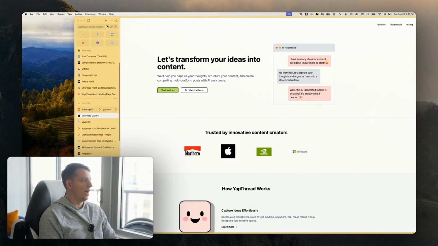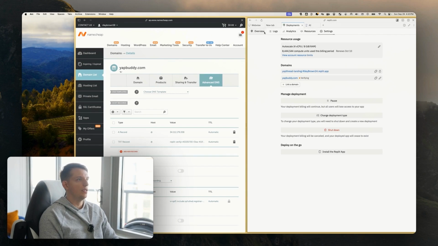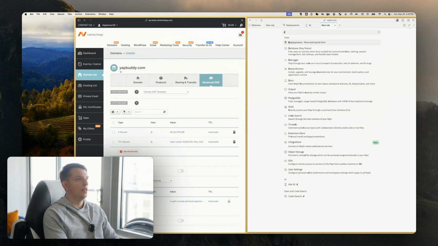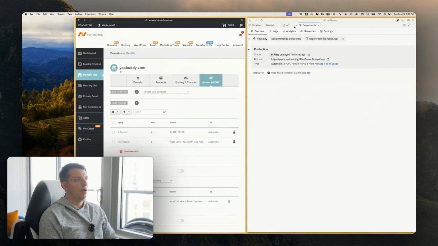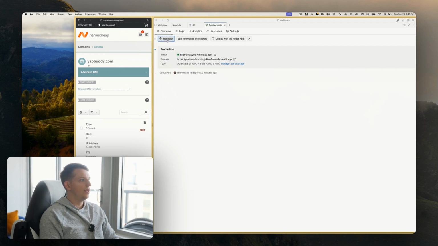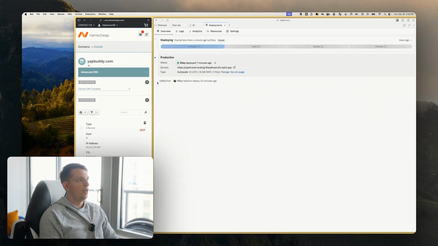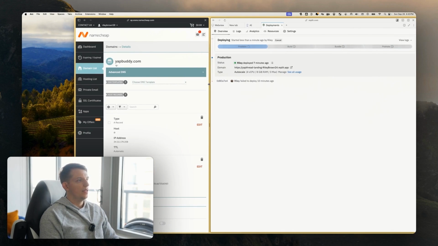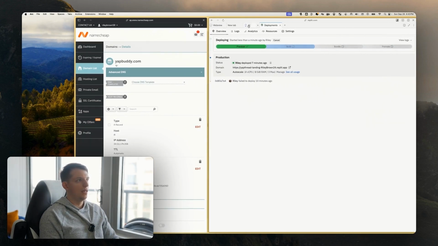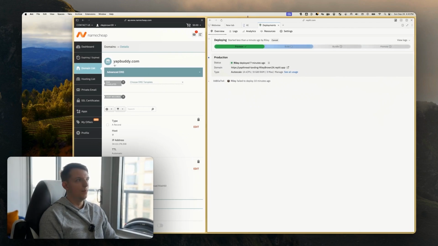So in order for that to be updated, if you want to update it again, you just need to go to deployments. And what you need to do is press this right here. It says redeploy. And once it redeploys, then it should be updated with your latest landing page code.